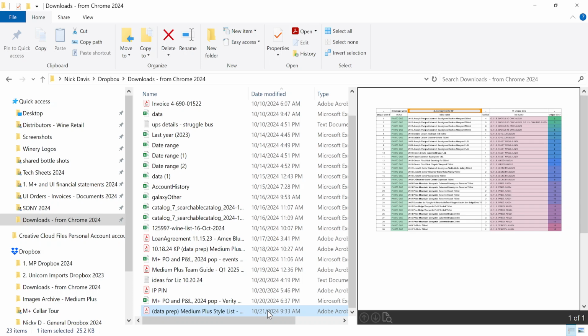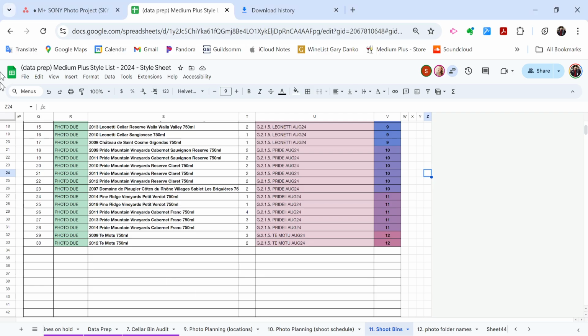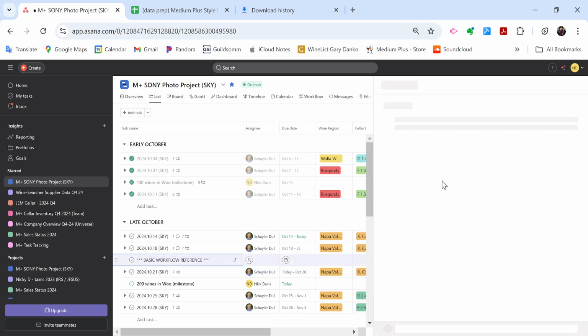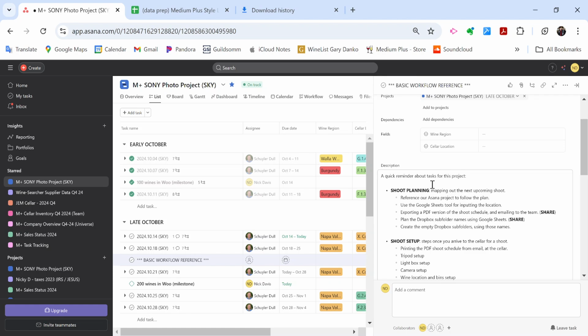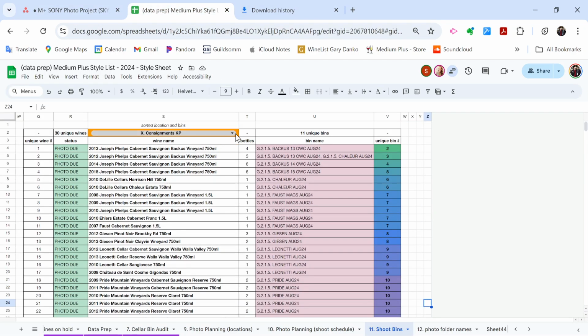And then once you get to the seller, that can be printed from the email using our seller printer. And as you go down the list, you'll just check off the items that have been done in the photo shoot. So that's kind of this first section here in our basic workflow. So reference our Asana project to follow the plan. Use Google Sheets tool for inputting the location. And again, that's here at the top.